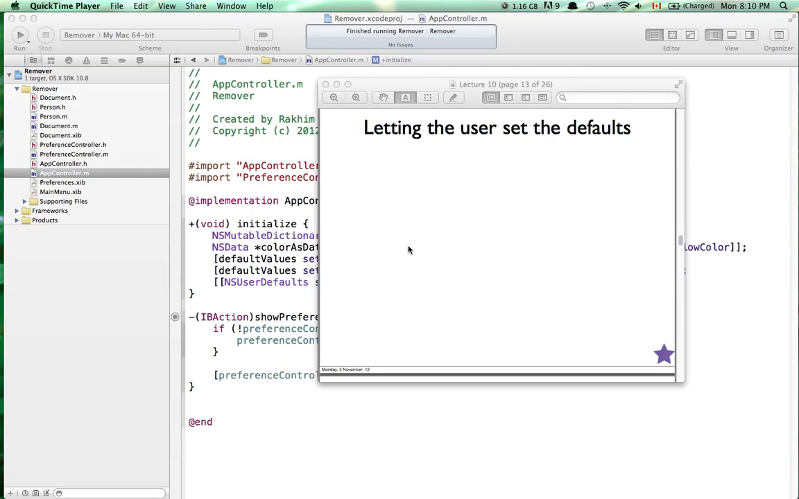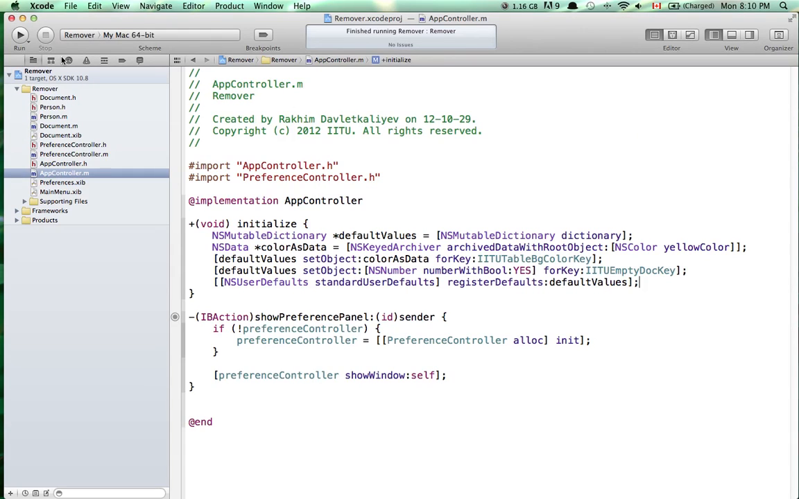Okay, so now we have the default settings that come with the application, which are factory settings. But the whole point of this was so that we can build something on top of that, so that the user can change those settings and use the user settings. To make this possible, we have to add some more code, and let's do it.